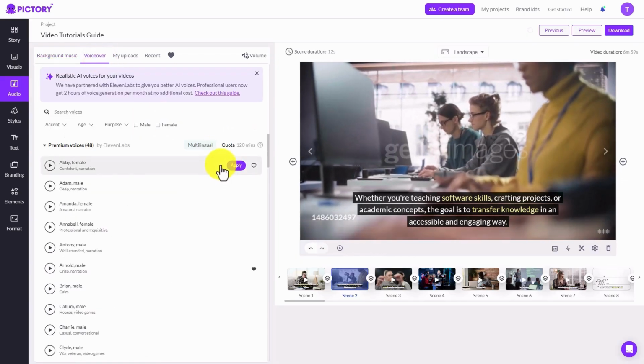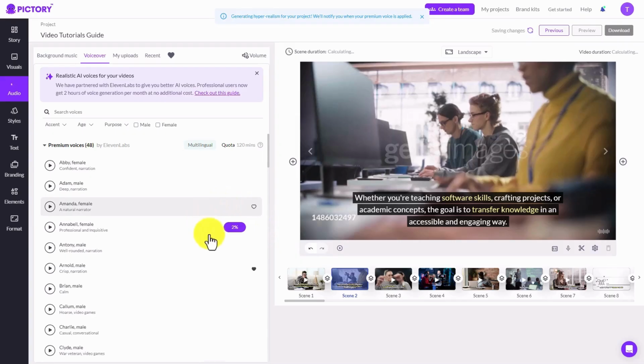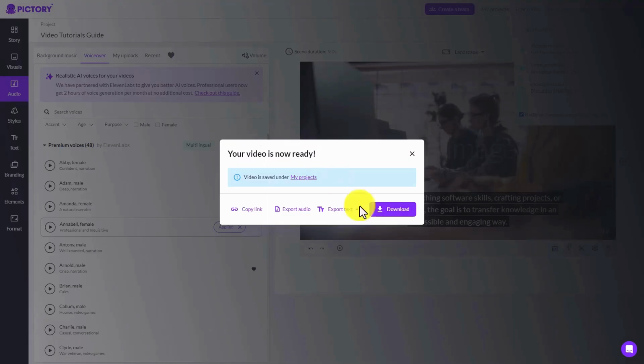And Pictory, when you have a paid account, will give you access to voices from 11 Labs to use with your videos. So you can choose an 11 Labs voice just as you would if you picked up the audio from 11 Labs. Once you click Apply, Pictory will then apply the new audio to the entire video. Once that process is complete, you can download the audio, transcript, and video to your hard drive.